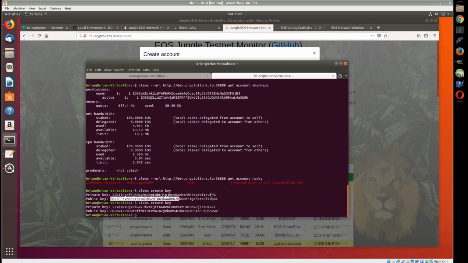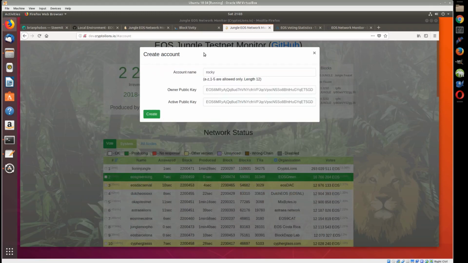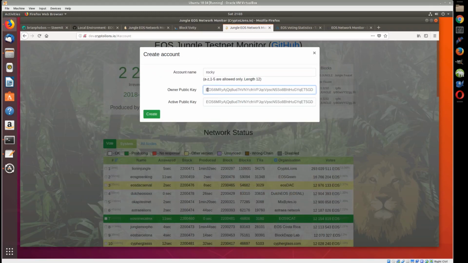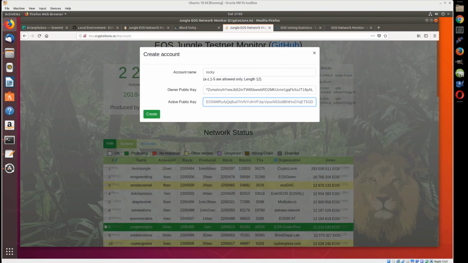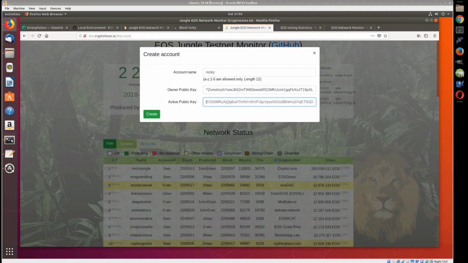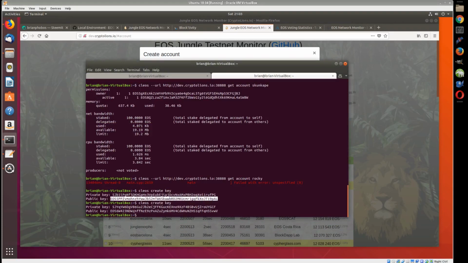So then it's asking for the owner public key. And as we're doing this, I do want to mention I did allocate 8 gigabytes of RAM to this VirtualBox instance. You probably could get away with less if you're not running Node EOS, but it recommends 8 gigabytes. Okay, here, let's get this back open again. And then this will be the active public key. Copy.